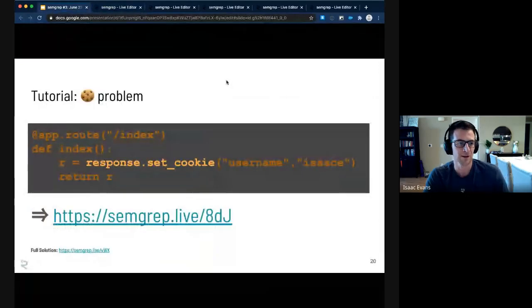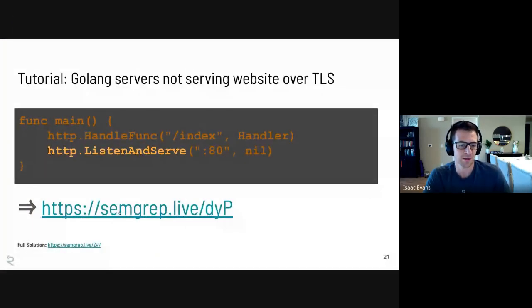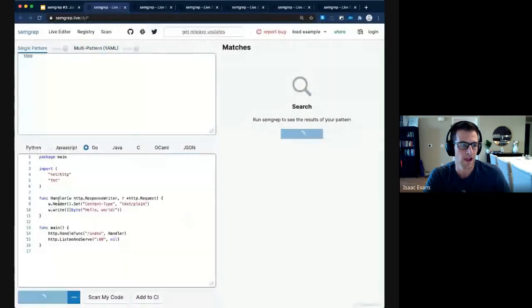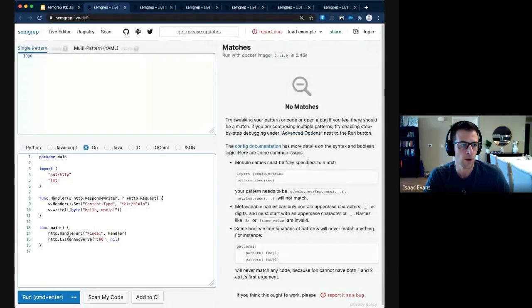So again, fairly basic example. Let's see something a little more interesting. So here is an example with a Go function. So we've got this Go listen and serve, HTTP listen and serve.